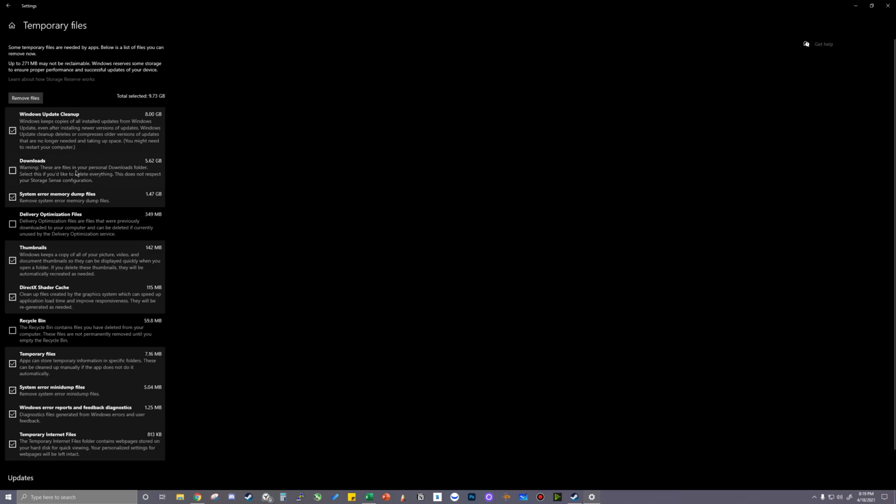If you do want to empty your download folder, you can check that, and that will delete everything in your download folder. Or if you want to empty your trash bin, you can check that as well. And then it will tell you at the top here how much it will remove and how much free space you will now have. I have about 10 gigabytes.